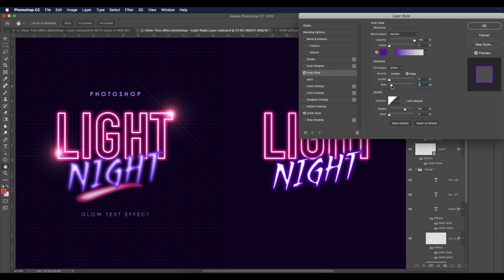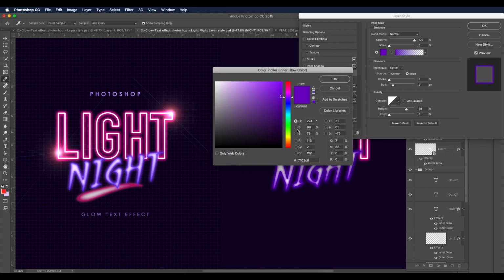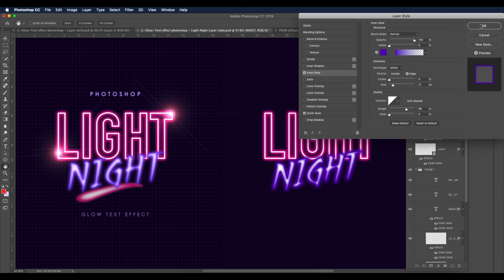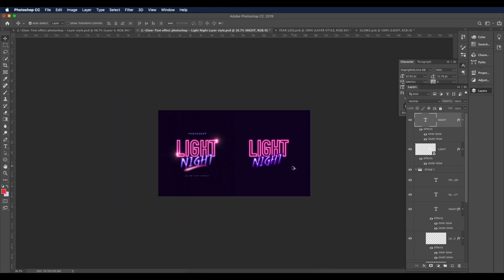I'll just keep this around, let's say 18, and this one around 63 maybe. Yes, and this one a little bit of this. So I've given around 21, and this is 68, range 68, size 21, choke 0, and the color I have used is something a little bit similar to that. Let's keep it that way. This is the color code 5E0266, so C6, that's all. So I have added inner glow and outer glow, and then click OK. So this is the night text.